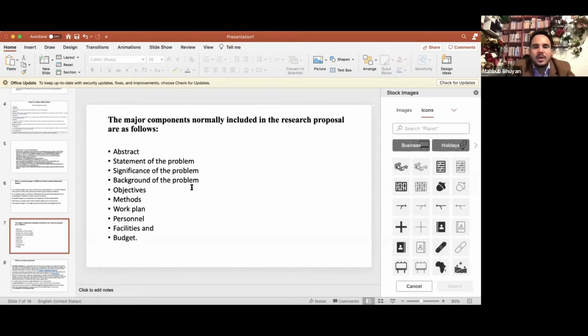Okay, then major components normally included in the research proposal are as follows. These are the common things I told: abstract, statement of the problem, significance of the problem, background of the problem. That should be all. Sometimes in a dissertation or big research paper, they mention these differently in different chapters. But in a short paper, we have to mention all these parts, all this source of information, but in a very short form.